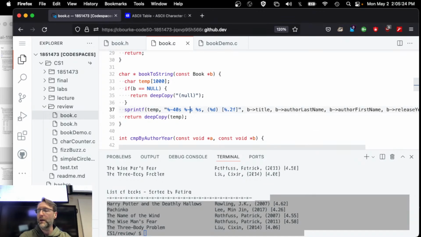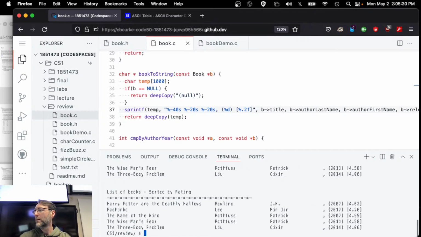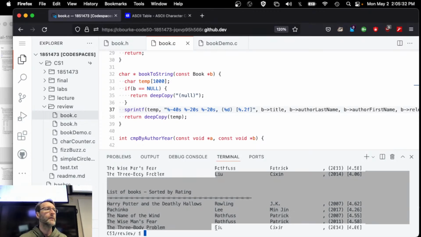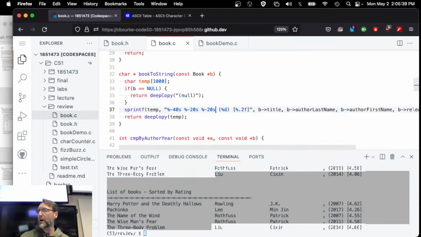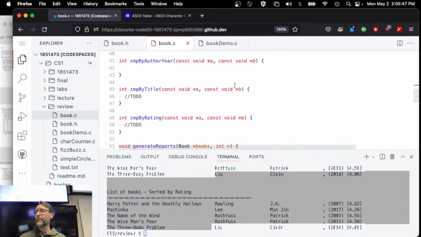Left justify 20, left justify 20. Good enough. Take out that comma though. Now all that's left is to actually do these comparators. Let's do by title first.